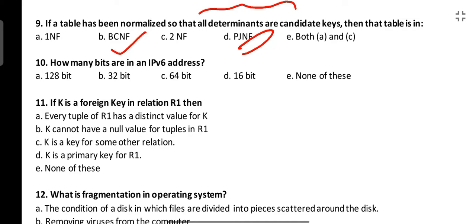How many bits are in an IPv6 address? Very simple, 128 bits. Let me know in the comment section how many bits there are in an IPv4 address.